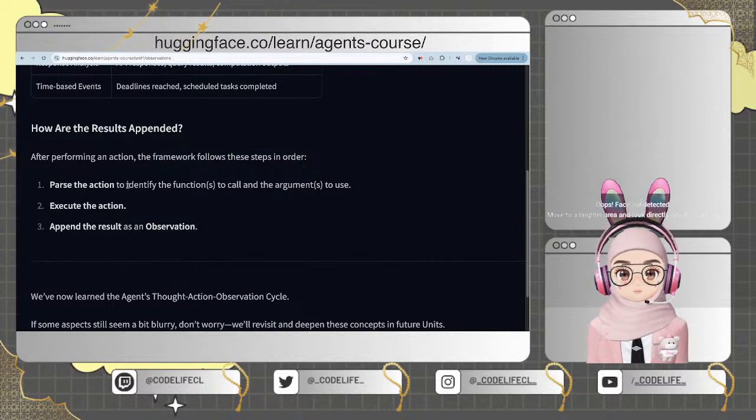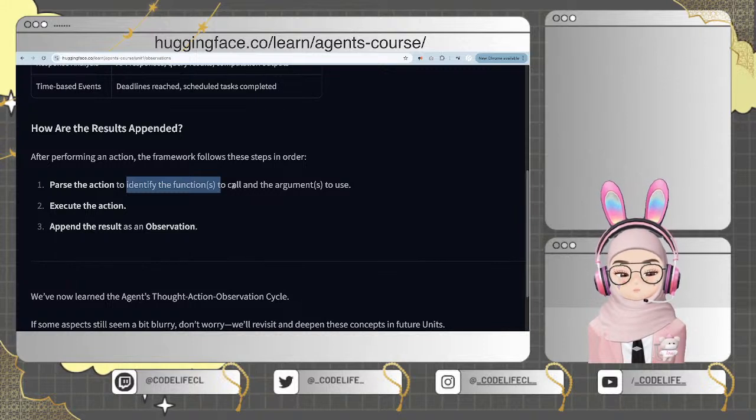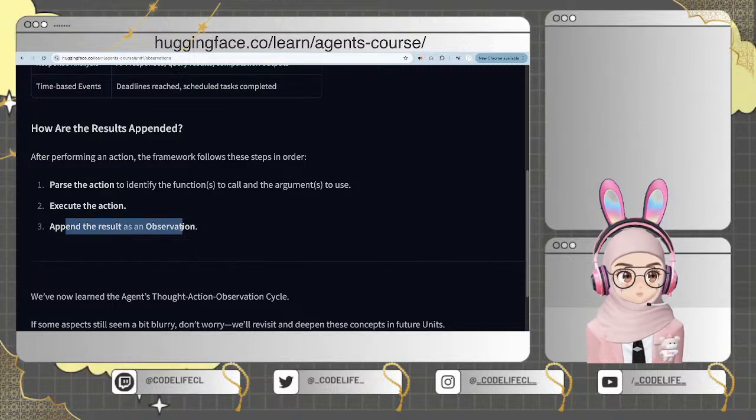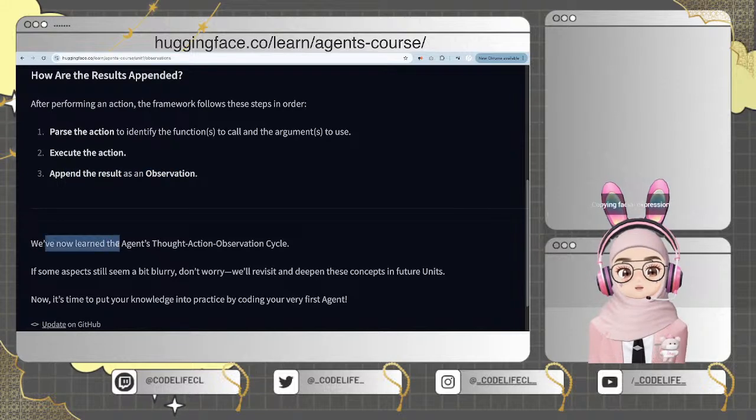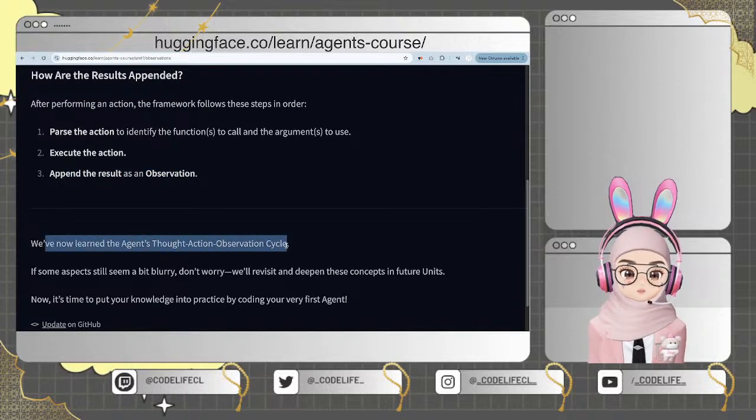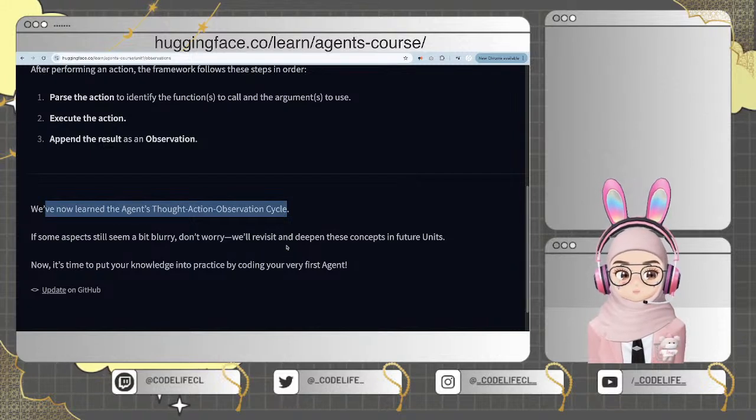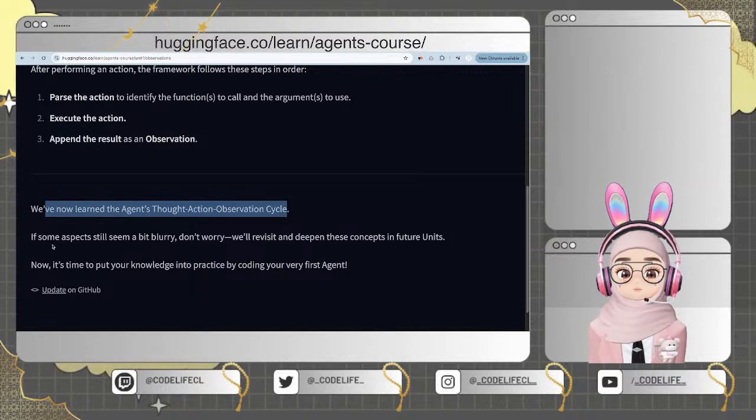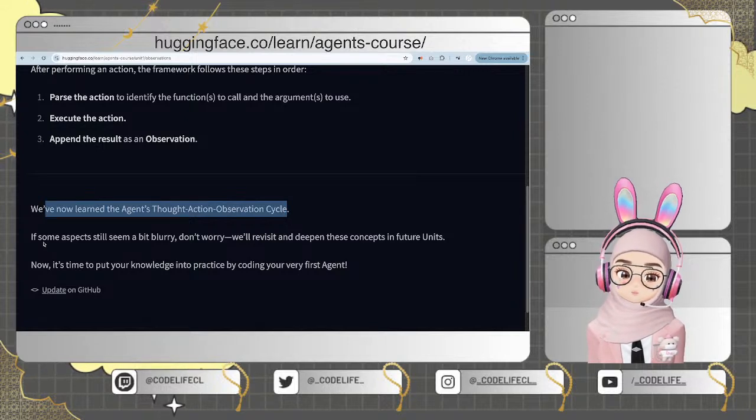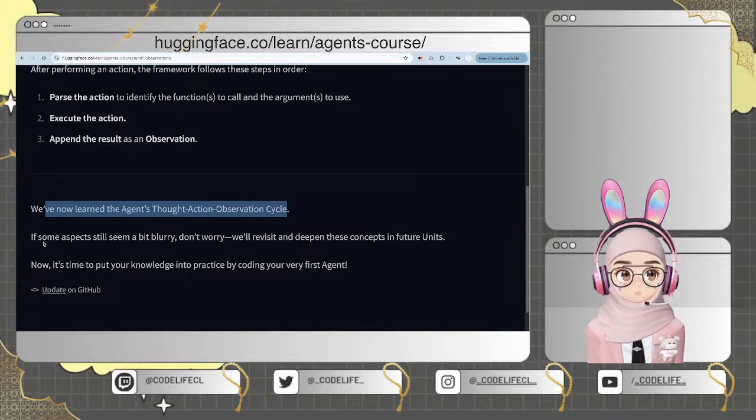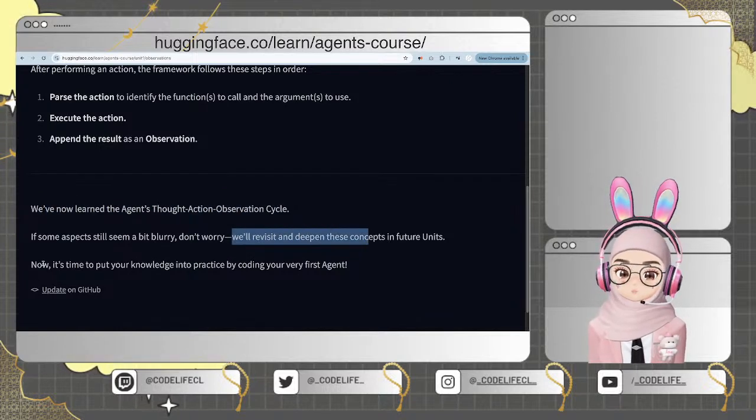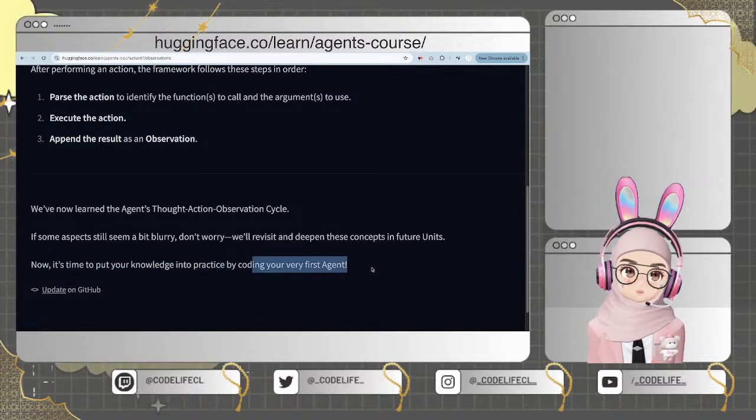Parse the action to identify the functions to call and the arguments to use. Execute the action, append the results as an observation. Okay, now that we've learned the agent's thought, action, observation cycle, I feel like there is a sense of them melting together for my brain because I just read them together. If some aspects still seem a bit blurry, don't worry, okay? I literally just said that. We'll revisit and deepen these concepts in future units. Now, it's time to put your knowledge into practice by coding your first agent.